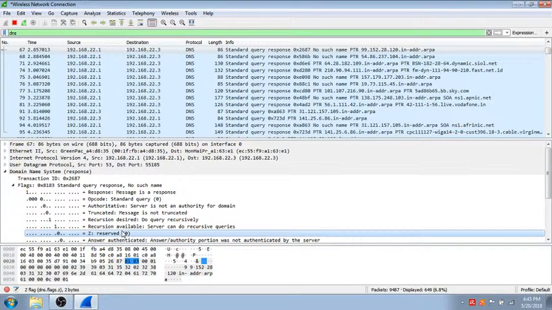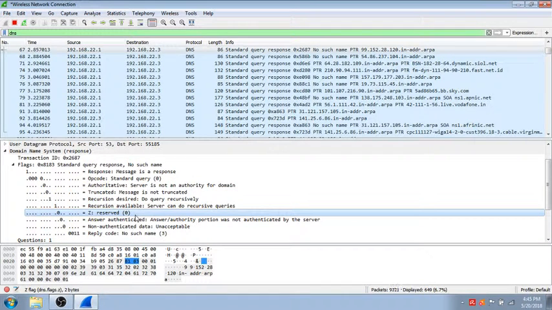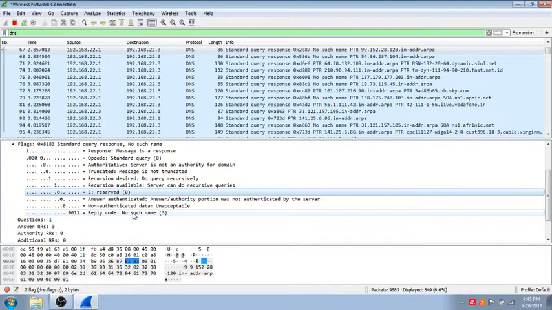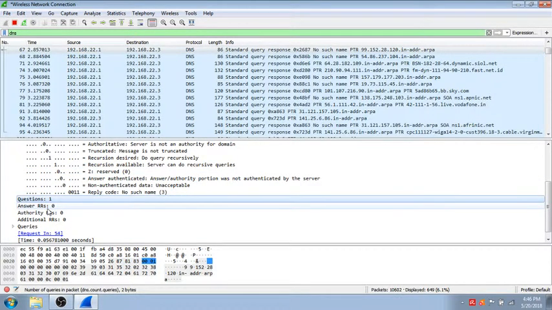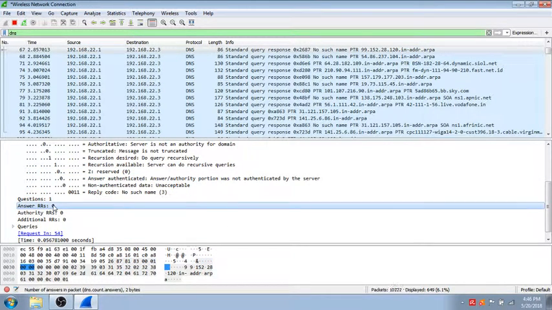Z stands for reserved, usually set to all zeros, but can be used by the RCODE field below as an extension. Response code shows you any error. Question count shows you the number of entries in the question section, and answer count as well. And name server count shows you the number of name server resource records found in the authority section, if available.